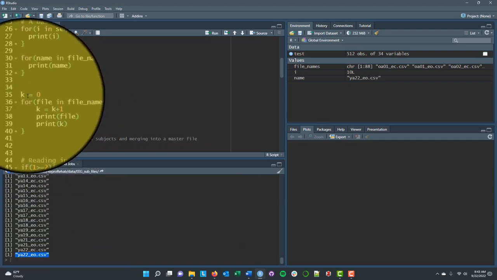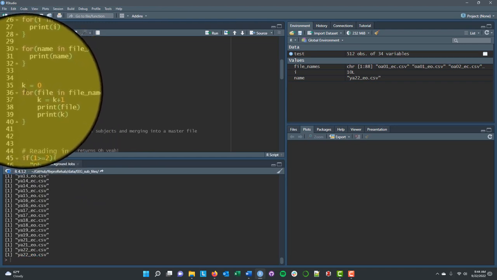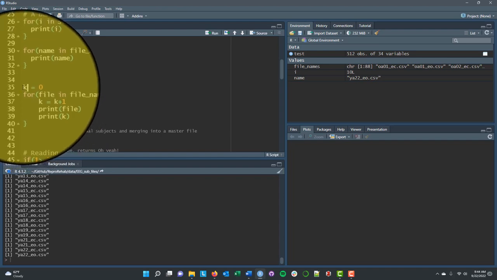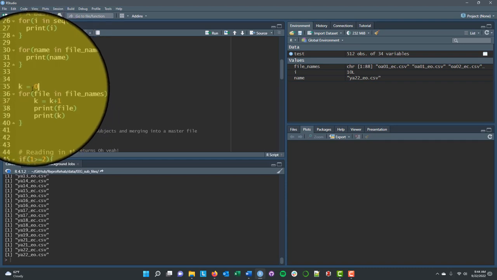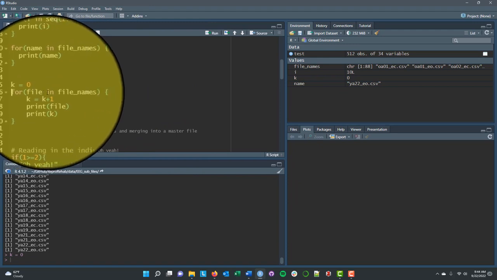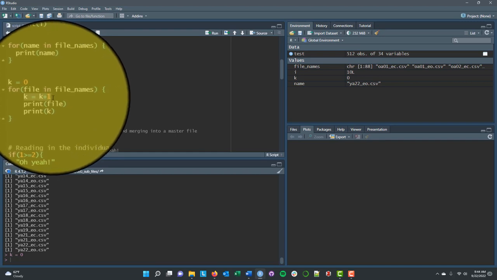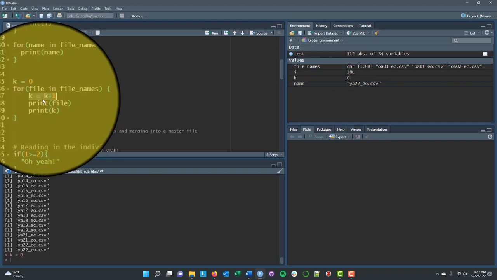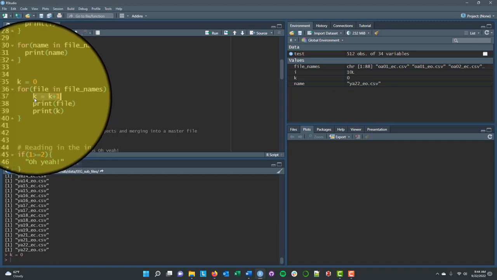So to show you one final example loop, let's look at a slightly more complicated piece of code. Now I'm going to create some starter value, and I'm going to say k is equal to 0. So before my loop begins, I'm going to set the value of k equal to 0. Now, for each file in the file names list, I have it do several things. First, it's going to update the value of k. So the first time through, k is equal to k plus 1. Well, on the first time through the loop, k is equal to 0, so k plus 1 is 1. The new value of k will be 1.